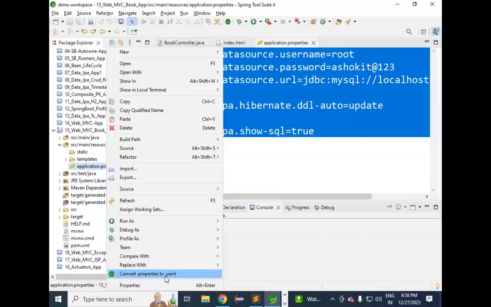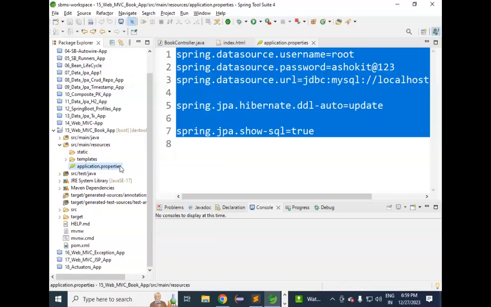So if you already have the properties file, you can convert that format to YML in the Spring Toolsuite IDE. If you go for Eclipse or IntelliJ, this option will not be available. Only in the Toolsuite IDE, we have this option. I have the file already in the properties. Now I want to convert into YML. Okay. So go to your project, right click on the properties file.